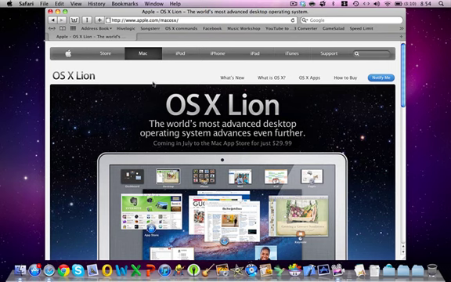And so, as you can see, this is just their Lion page, and it is taking the place of Snow Leopard on their OS 10 page. And as you can see, they're calling it OS 10 Lion. They're not calling it Mac OS 10, which is kind of interesting. And let's just dive right in. So what's new?